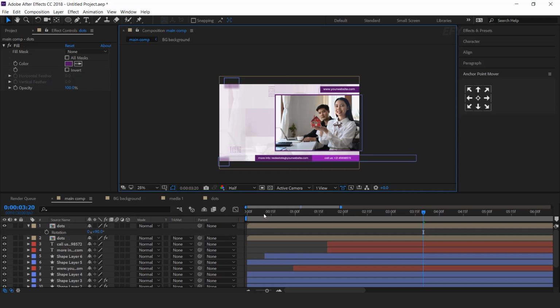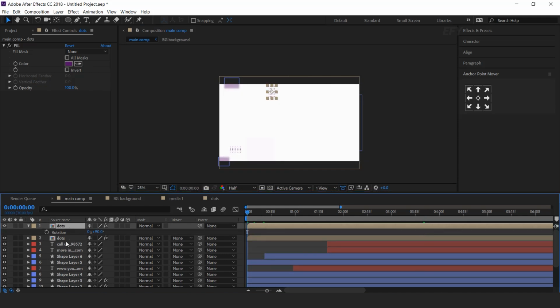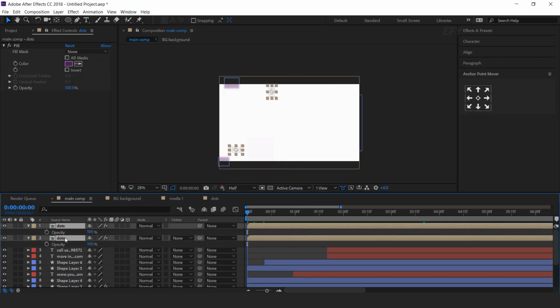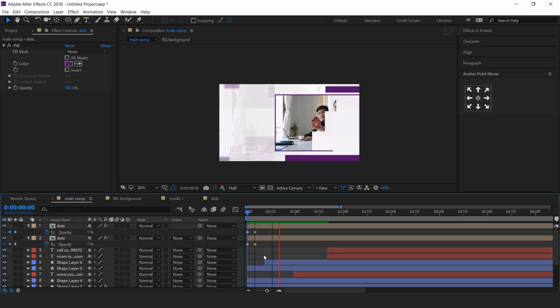Go to first frame, select both layers, and press T for opacity. And add a keyframe and change opacity 0%, then go to few frame forward and change opacity 100%. Also move the layer few frame forward.